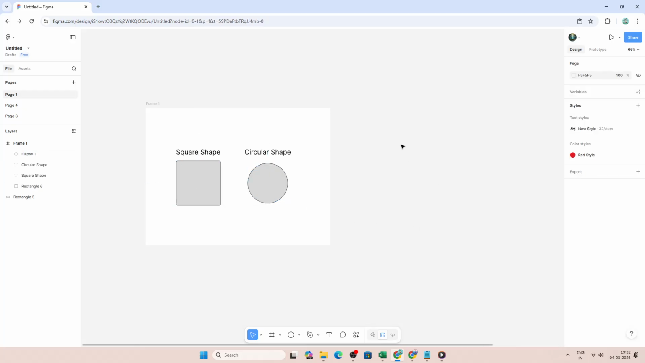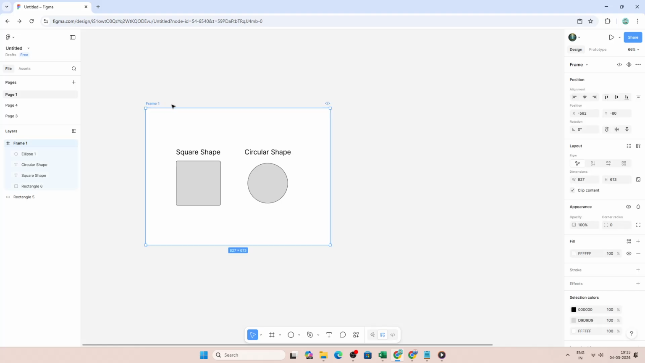Select the frame you want to scale, either by clicking it directly on the canvas or by choosing it in the Layers panel. Make sure the blue selection highlight surrounds the entire frame, not just a single layer inside it. This ensures that every element within the frame is included in the scaling action.